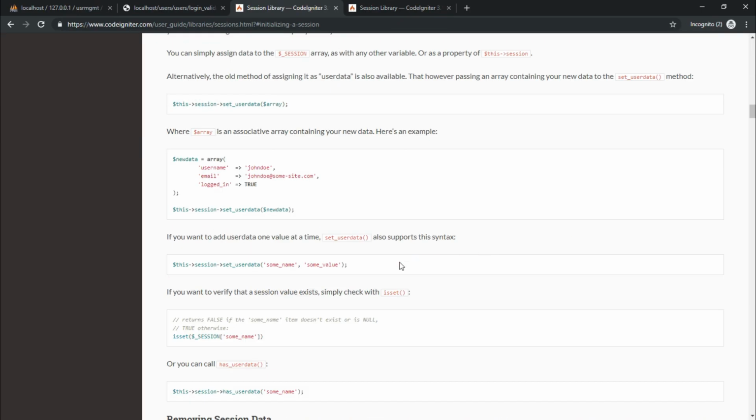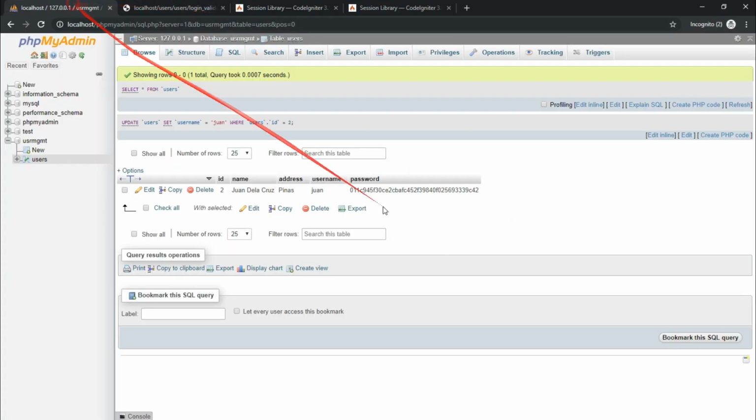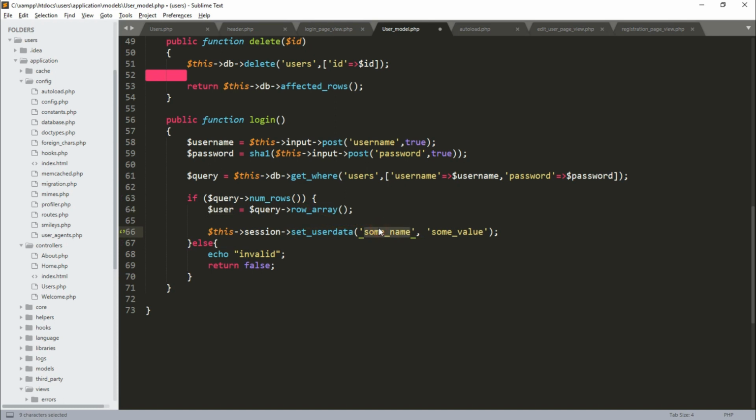Okay, next we need to set the session information or to set the user data. To do that, we need to copy this one and paste it here. This code is used for adding some data into your session. So, since in our user we have this information, we can store this information in our session. So first we need to store the name of the user.